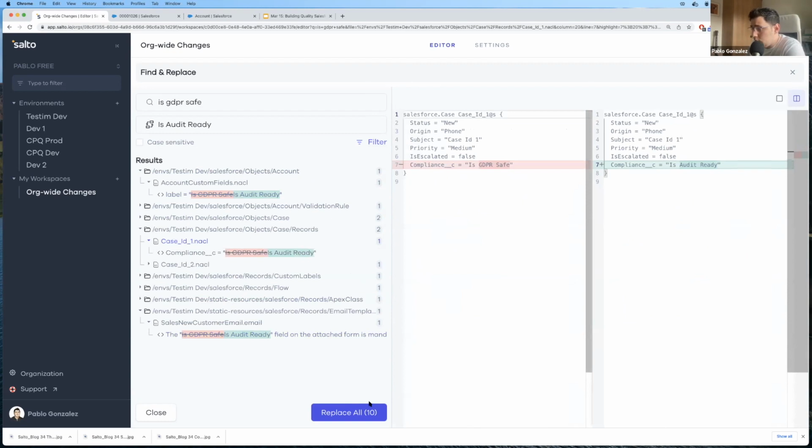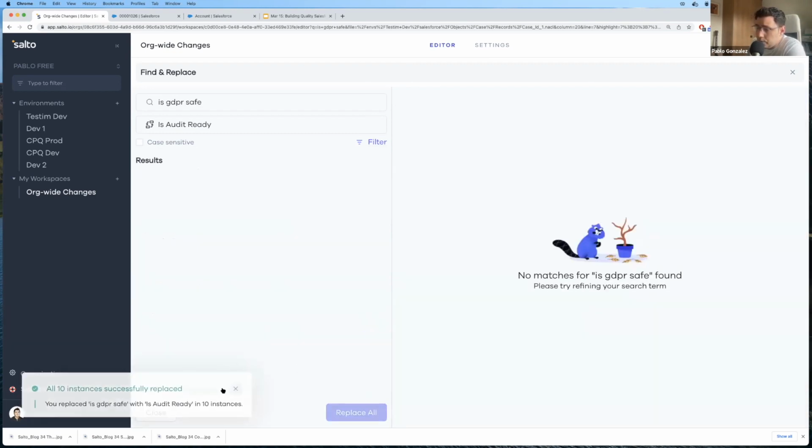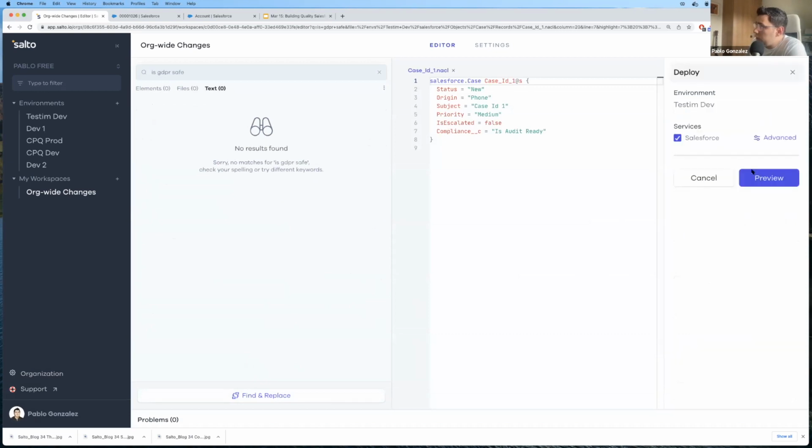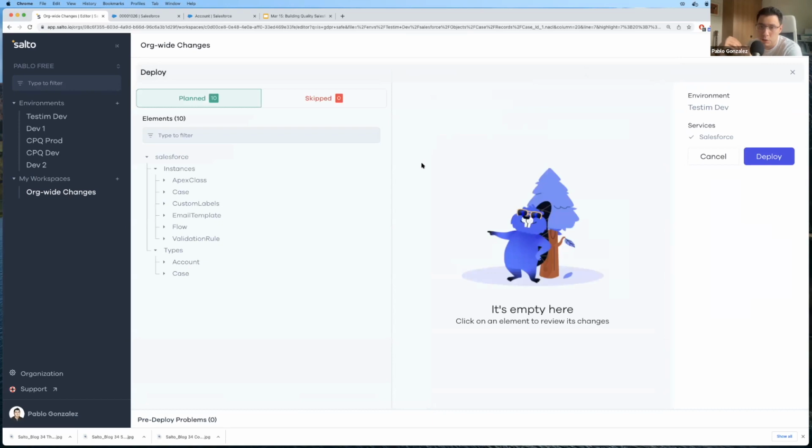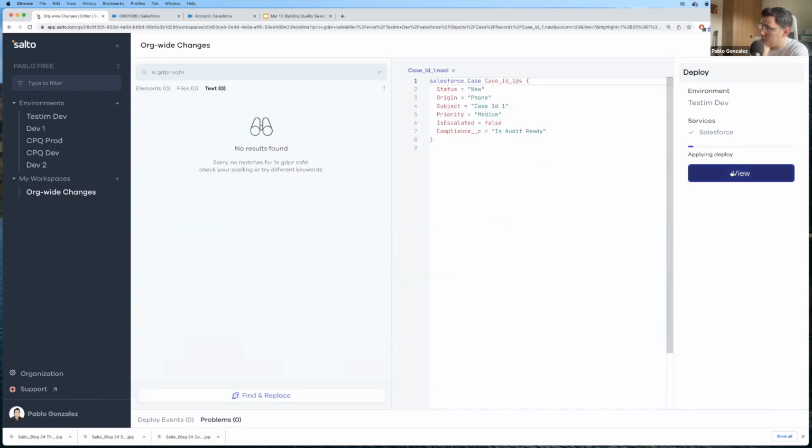Okay, so I'm happy with the change. So I'm going to click replace all. And that's it. Now I can come here and click deploy. Now, what's happening here is Salto is calculating the differences between your Salto workspace and your Salesforce org. So all the changes that we just made were really only in our local version of this. And now we're checking, okay, how is this workspace different from what is actually in the Salesforce org? And that's going to create a deployment plan, which is what I have just now. So I'm just going to click deploy and then go back to it for a moment.